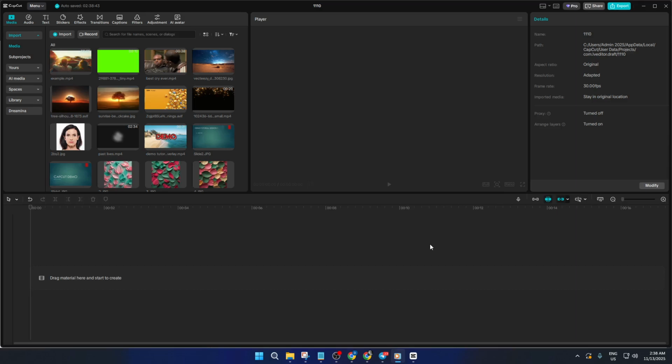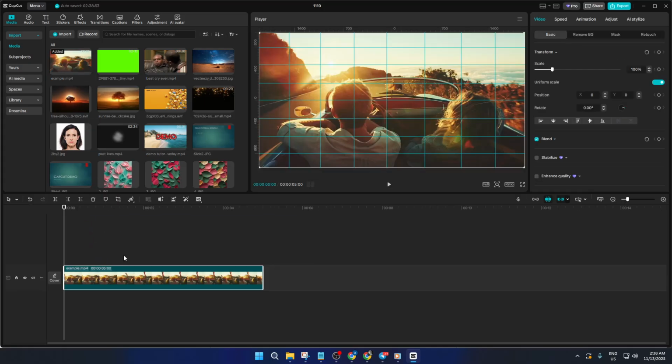Are you finding yourself stuck in razor blade split mode while editing in CapCut on your PC? Well, you're in the right place. By the end of this tutorial, you'll know exactly how to switch out of split mode, get your regular selecting tool back, and glide through your edits without any hiccups. Let's dive right in and make sure you're never slowed down by a tool you don't need.